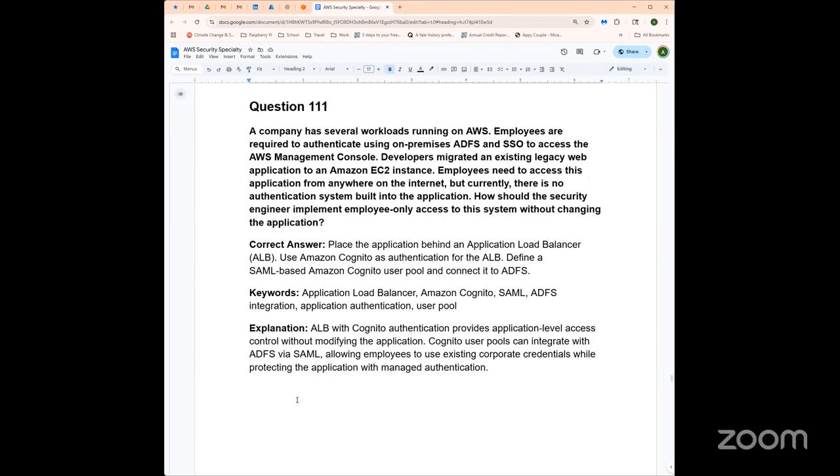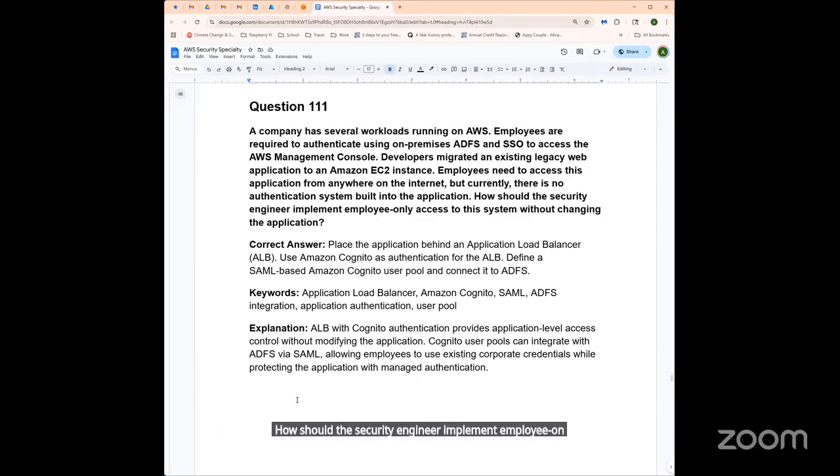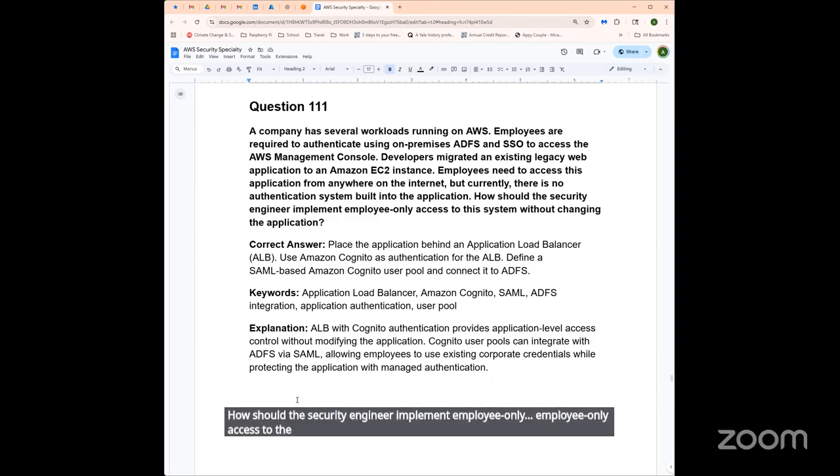A company has several workloads running on AWS. Employees are required to authenticate using on-prem ADFS, that's Active Directory Federation Services, and SSO to access the management console. Developers migrated an existing legacy web app to an EC2. Employees need to access this application from anywhere on the internet, but currently there's no authentication system built into the application. How should the security engineer implement employee-only access to the system without changing the application?